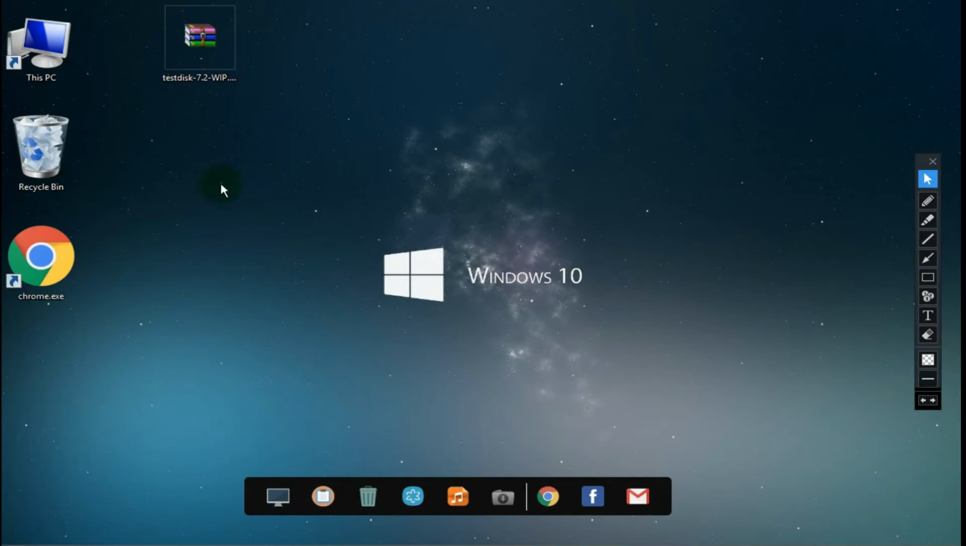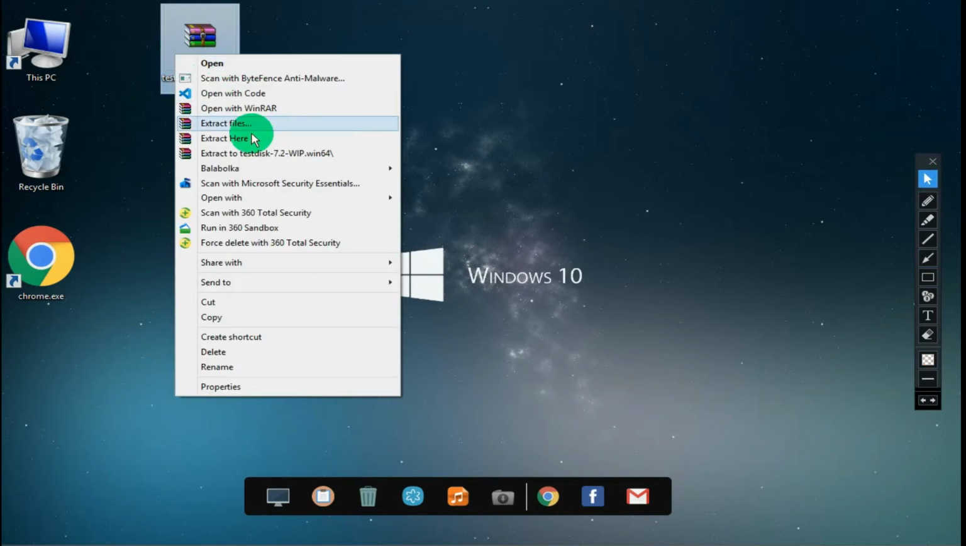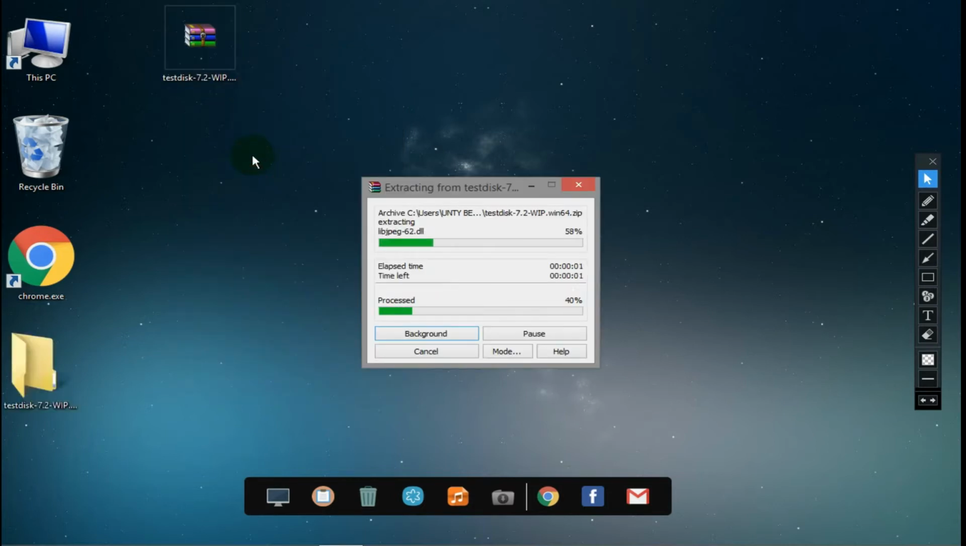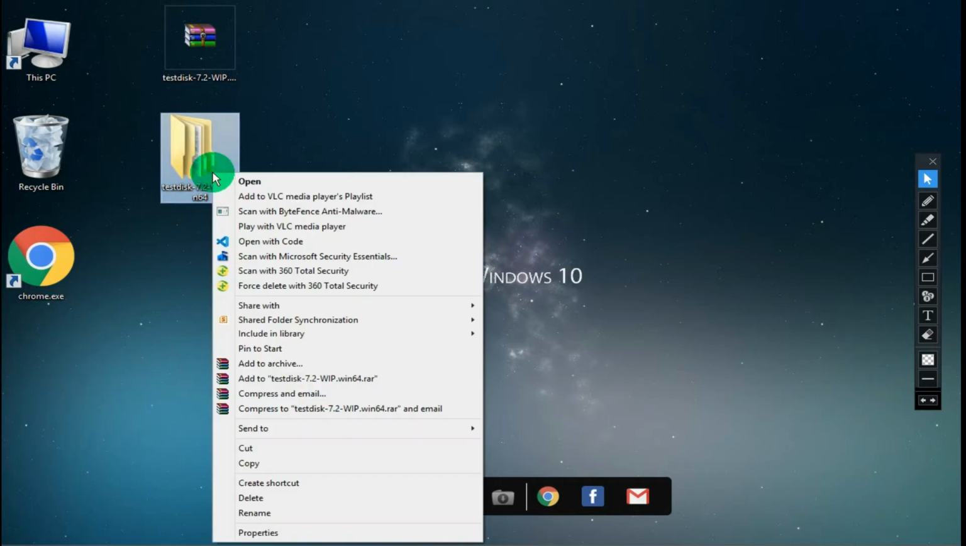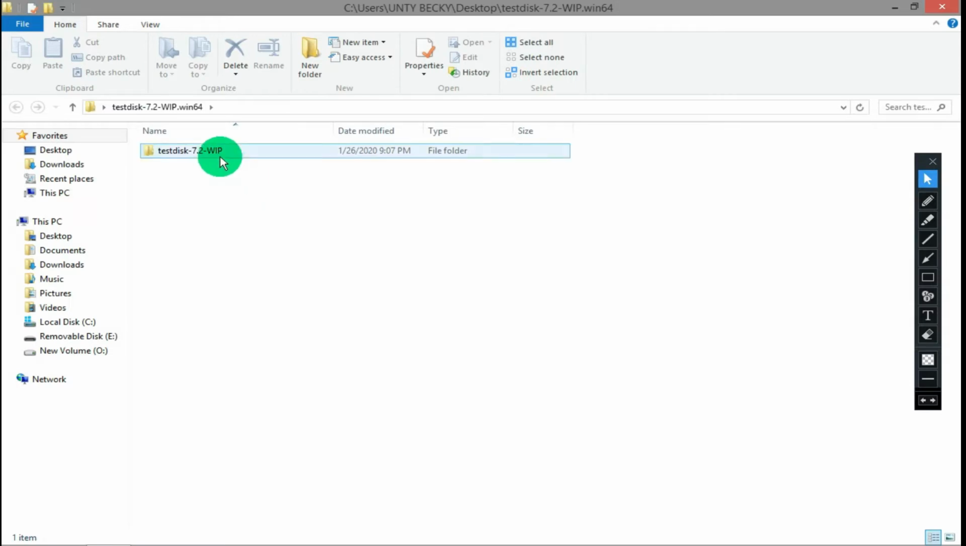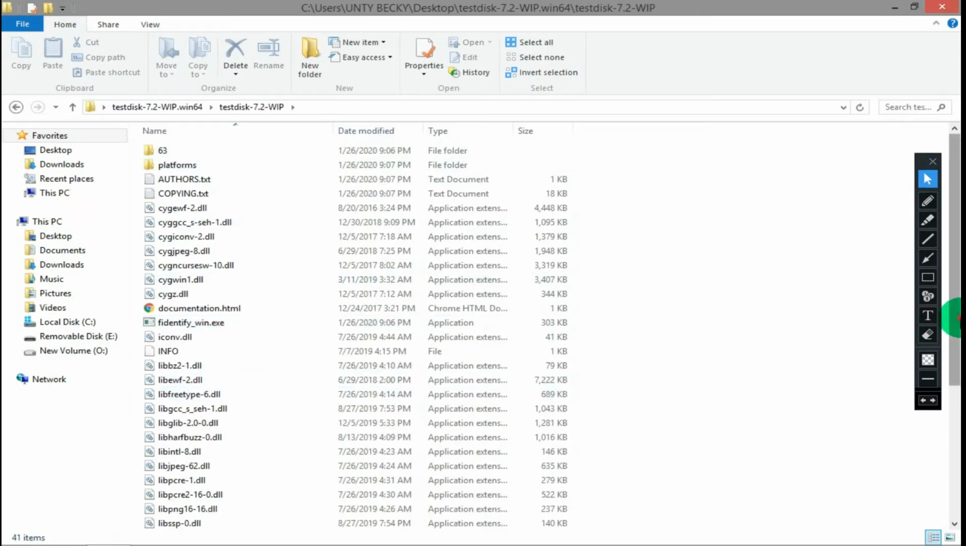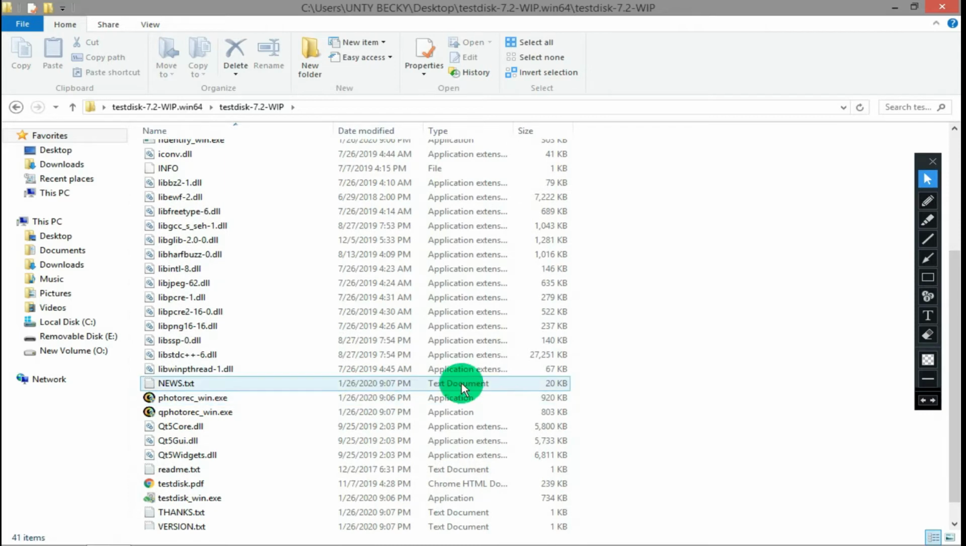Today in this video, I will show you how to recover data from a formatted USB drive. Firstly, you will need to download this free program called TestDisk. The link is in the description of this video. Once you've downloaded the file, extract it. Open the file after extracting. Scroll down to the bottom and locate the photorec_win.exe file.